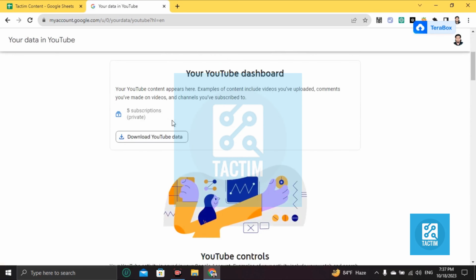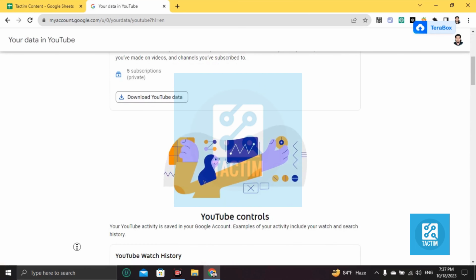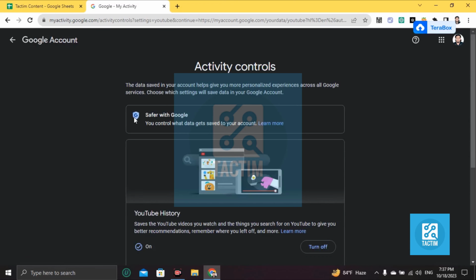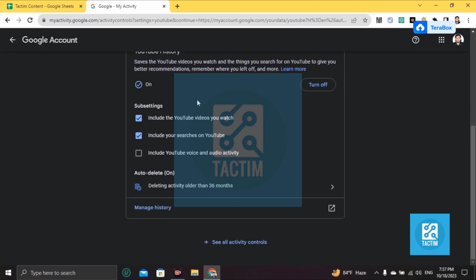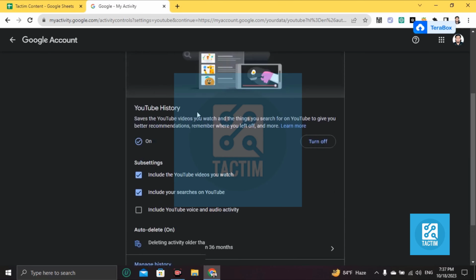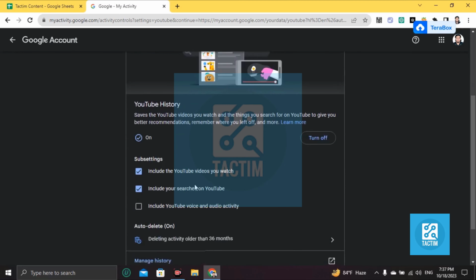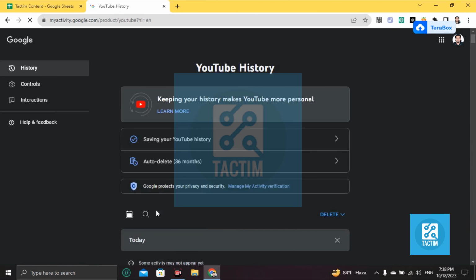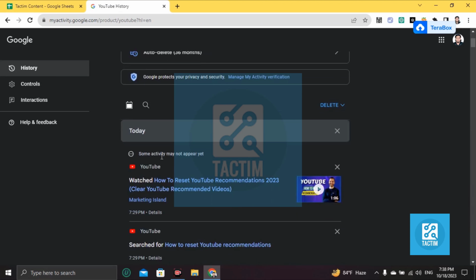After that, what you're going to do is scroll down and you'll find this option, YouTube Watch History, which is turned on. Click on this drop down menu, then scroll down and you'll find at the very bottom side, Manage history. Click on this, then scroll down and you can see all of your data. Some activity may not appear yet.